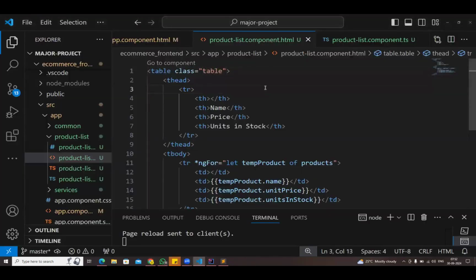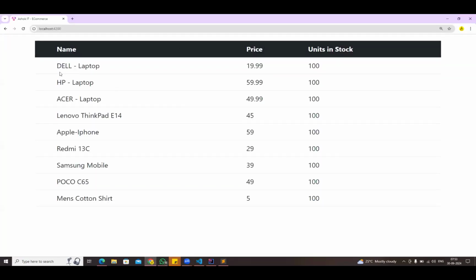The look got changed. Now the header also I want to change. Thead class is equal to table-dark. So I want to give the dark header for the table.